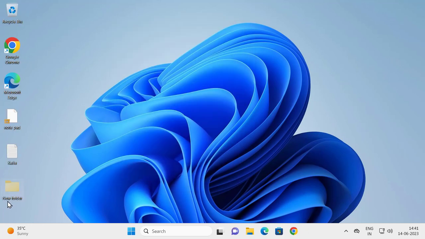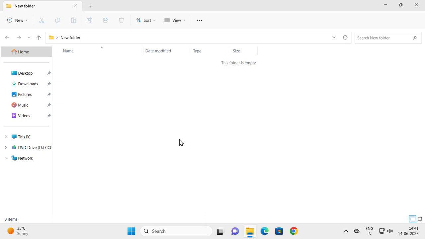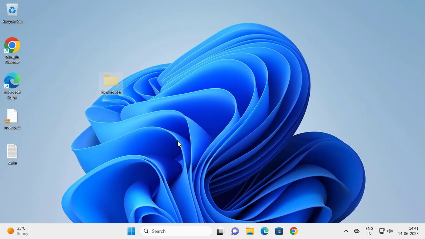Now the hidden file is visible. You can open it and there we go. This is how to hide and unhide your folders or files or drives. In this tutorial I showed you.